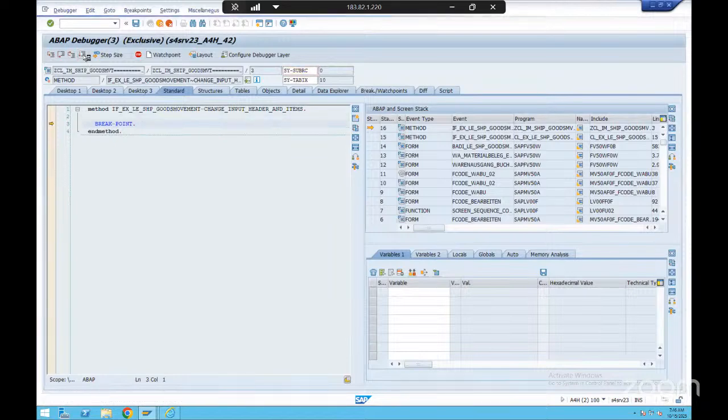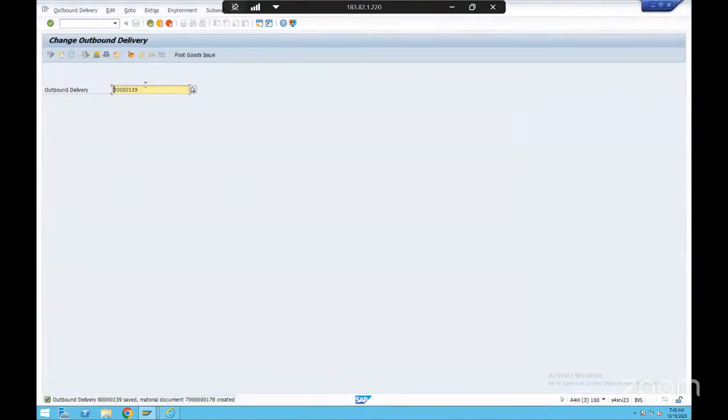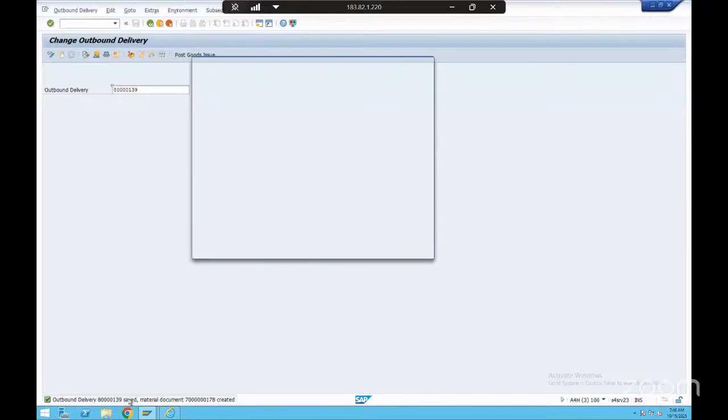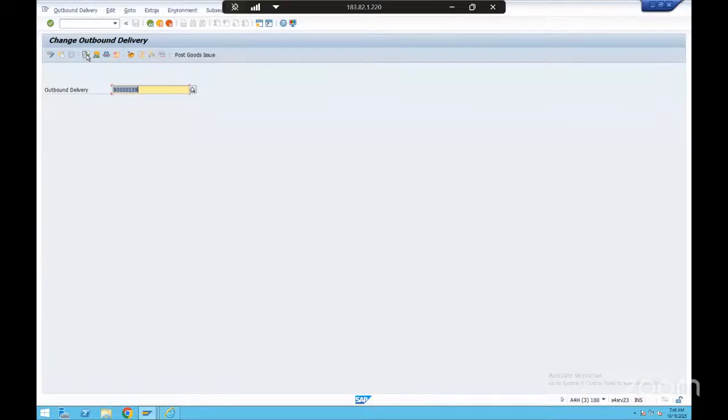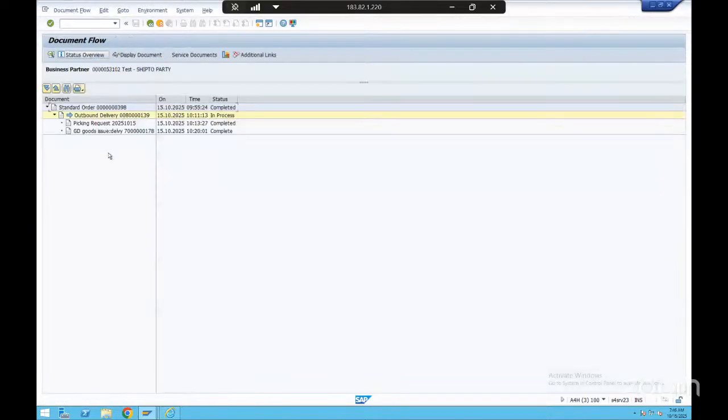There's some background check that has been maintained, so you can see that the outbound delivery has been created. You can click on it and see that the outbound delivery is saved and a material document is created. I'll show you that in the flow. Click on this next one. You can see the sales order, delivery, then picking request, goods issue.